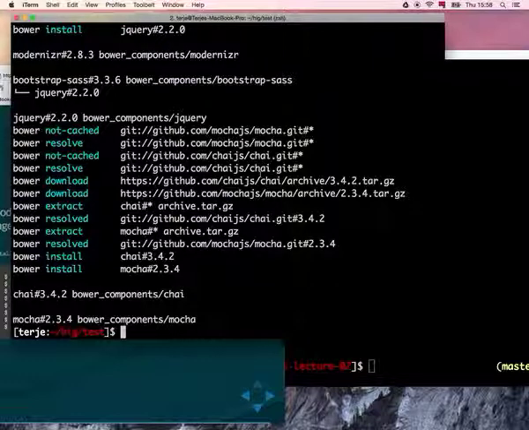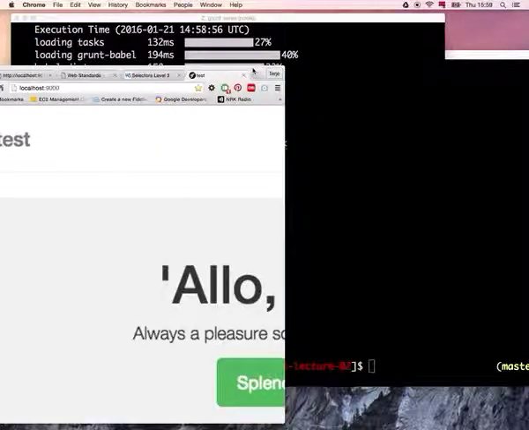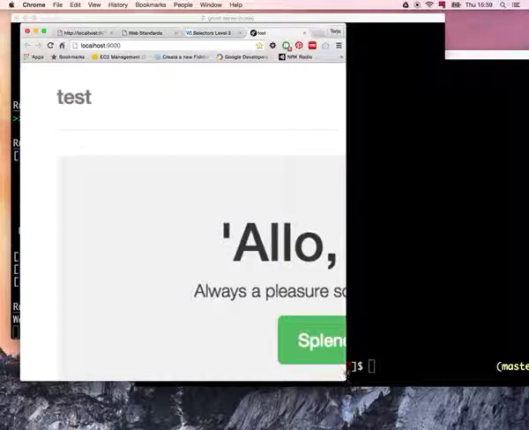What I have now, I have Grunt up and running, so I can use Grunt to serve my web app. For example, Grunt serve. Then it should wire it up here, and then it has scaffolded my web app, and we're up and running.